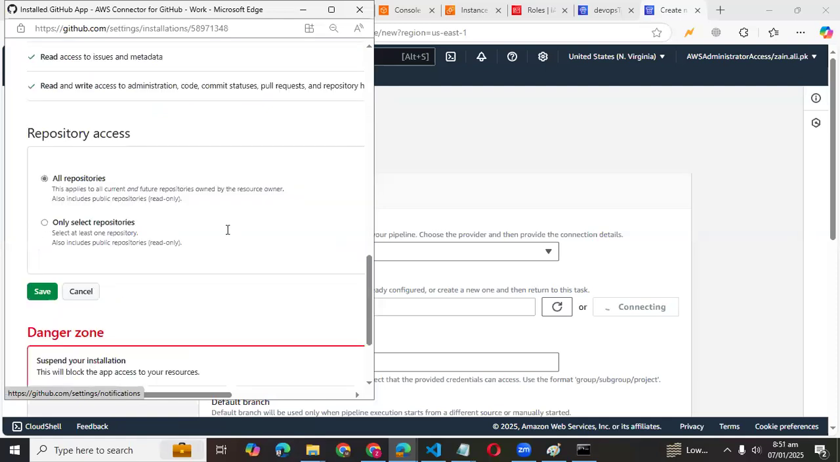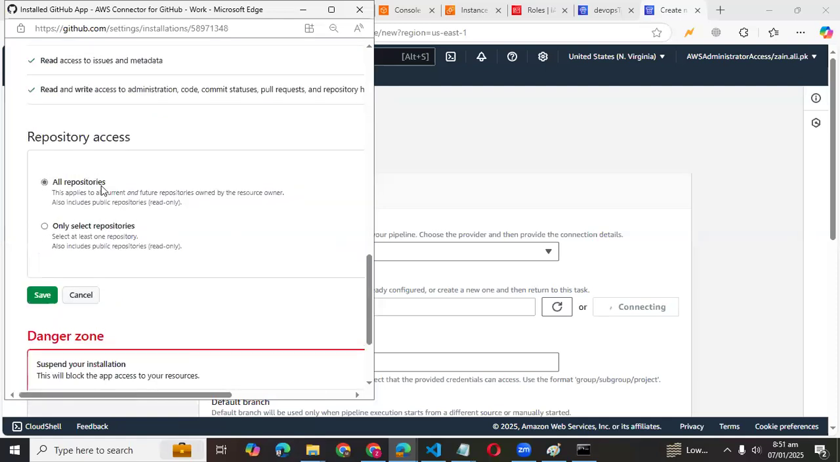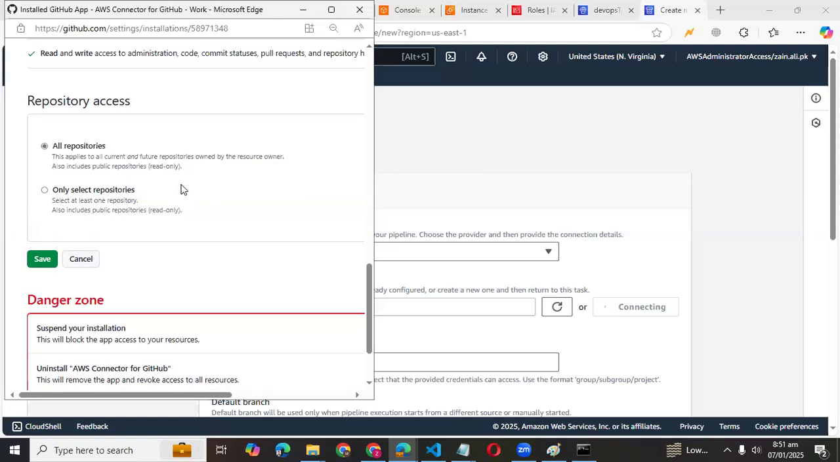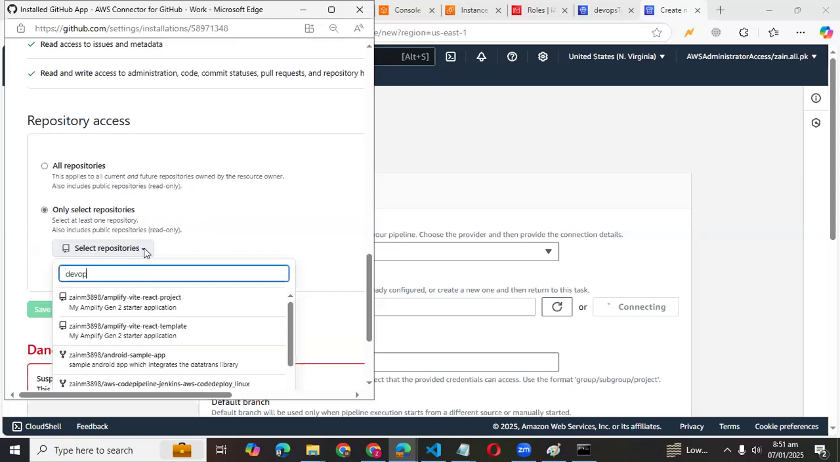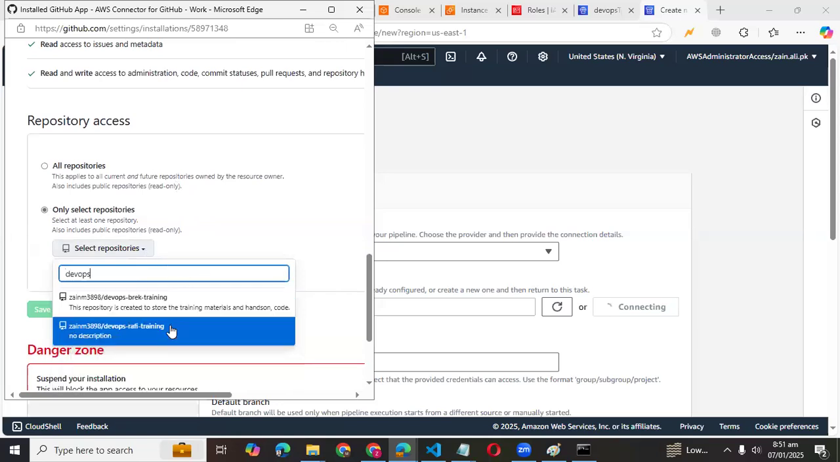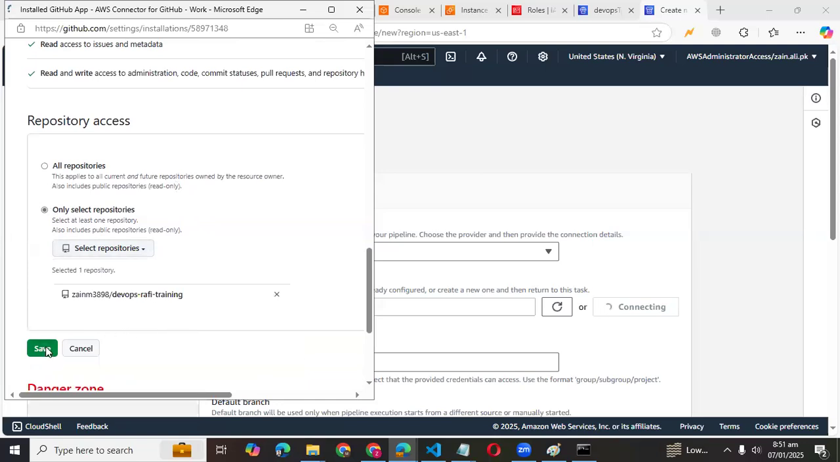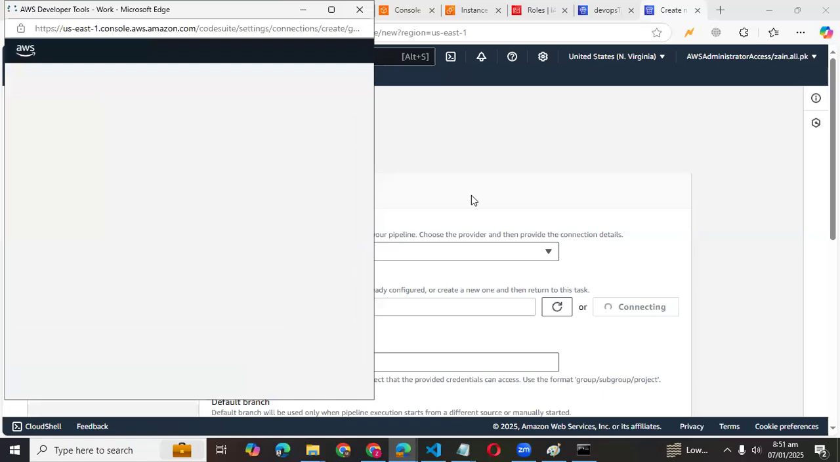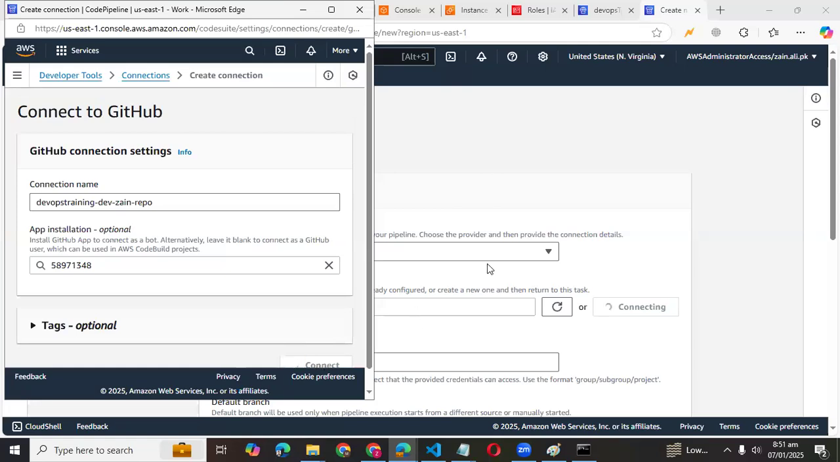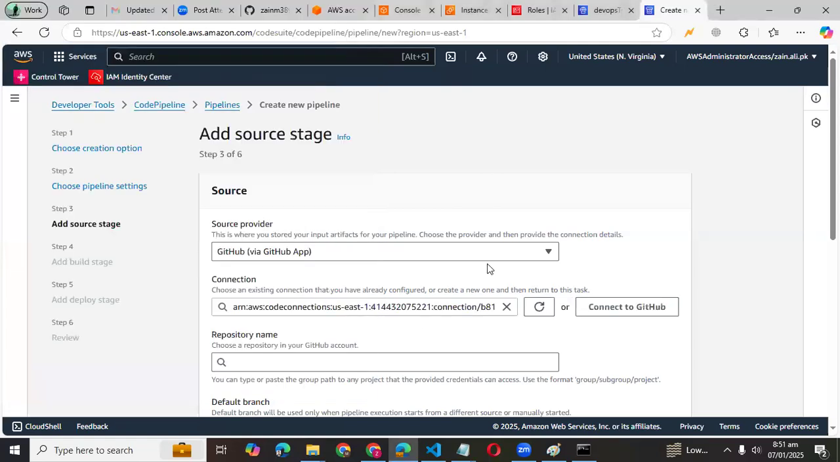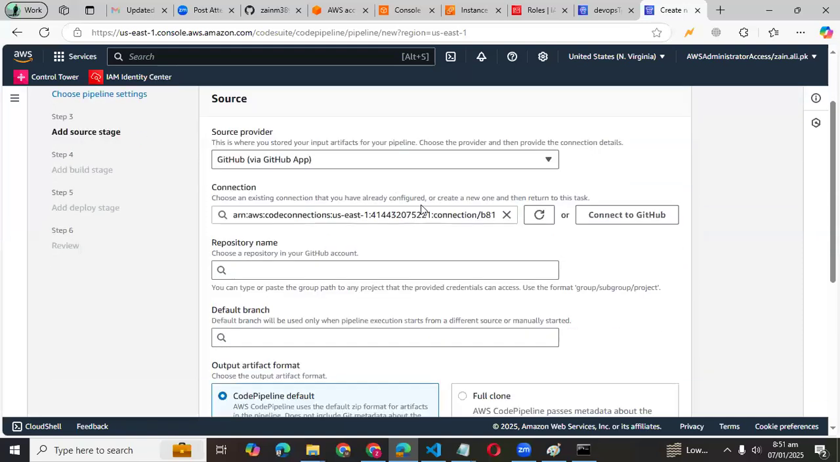And after that, you need to select whether you want to give this source stage access to all repositories or only selected repositories. If you want to give this pipeline access to only your DevOps training repository, you can do this, right? So select the DevOps training repository and just click on save. So now our source stage is successful, just click on connect. So our connection is established.